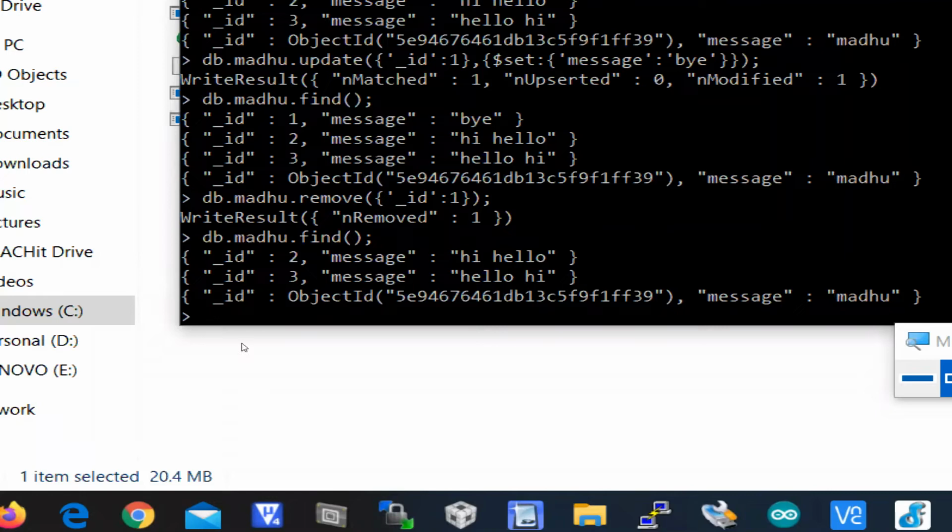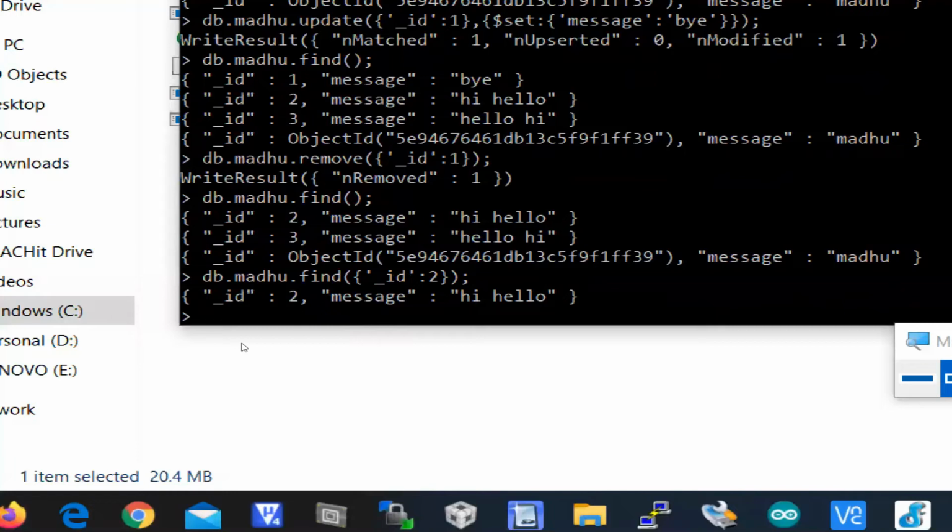If you want to find only one particular document, say, find _id colon 2. If you want to read only one particular document, then you can use this syntax. When you call this syntax, the document which has _id colon 2 only will be retrieved. If no argument is passed to find, then all the documents will be retrieved. If you want to retrieve only one particular document, then you need to pass it as an argument: db.collectionname.find.